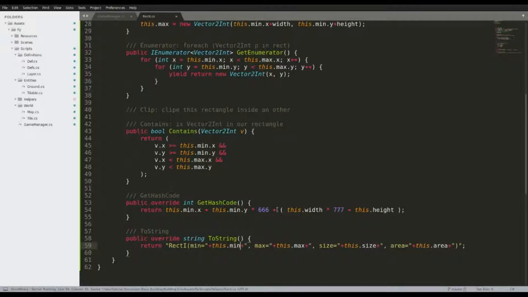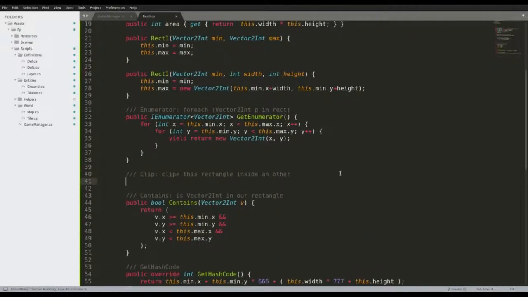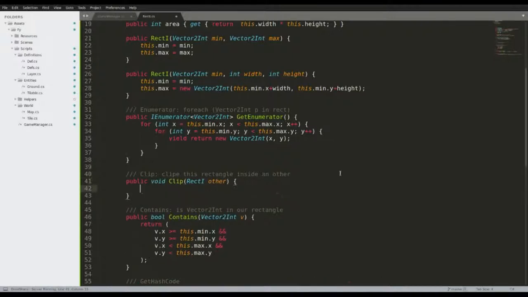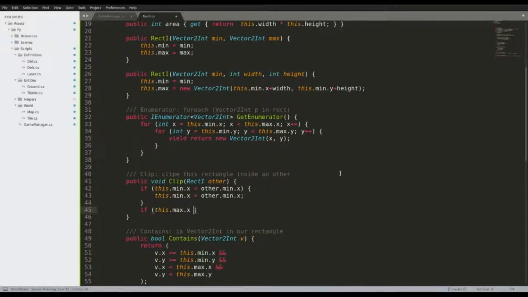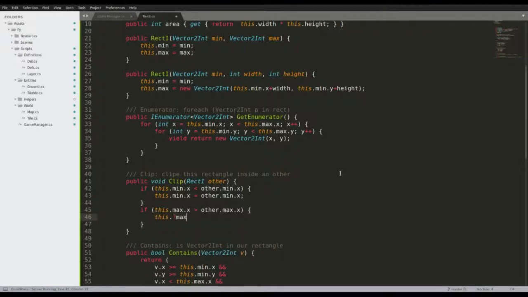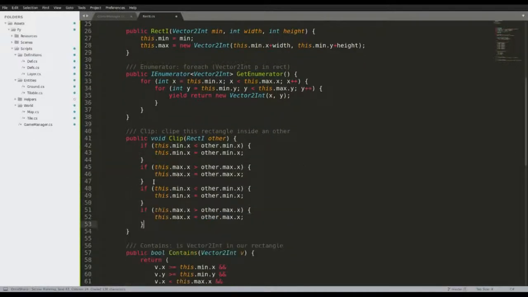So now we can print our rectangle, and so let's make the clip function, the last one. So we are going to clip against another rectangle, right? So let's call this other. So if this.min.x is less than other.min.x, right? So we keep the other. So this.min.x equals other.min.x, right? And this.max.x and other.max.x. And basically, we make this for x and y. And this should work, I think.